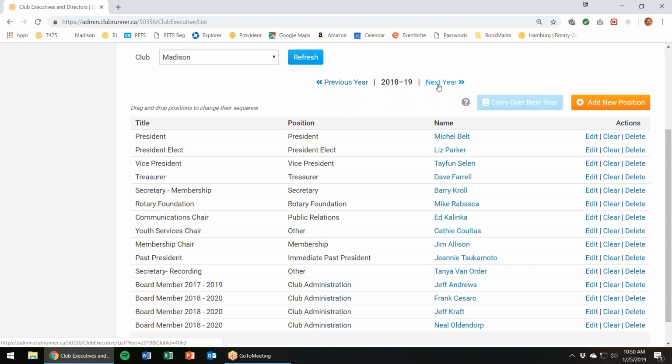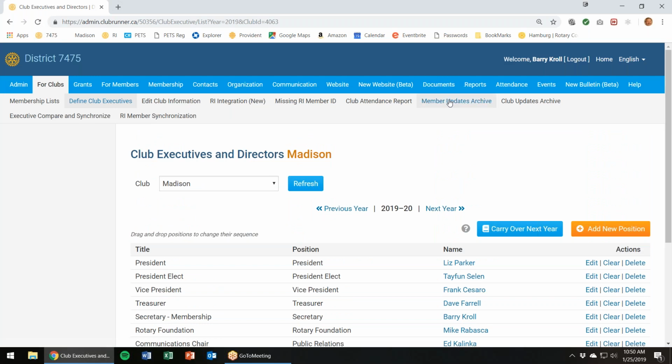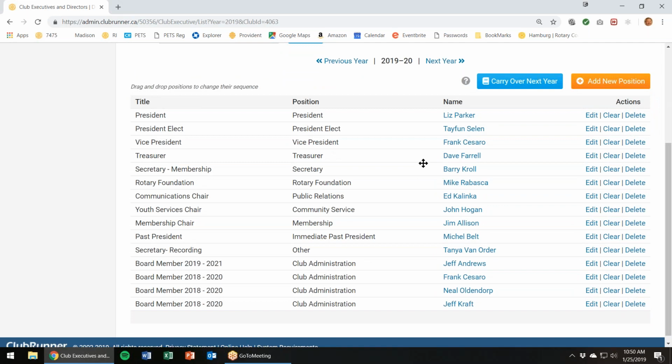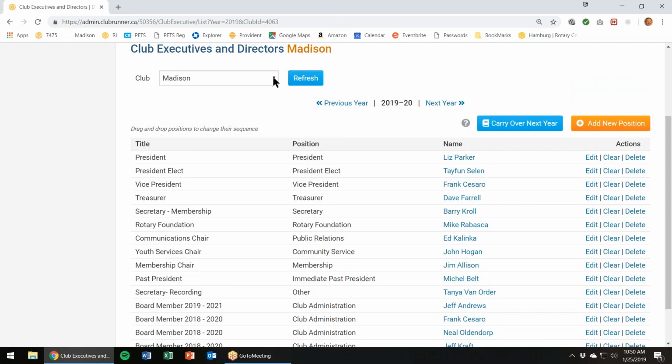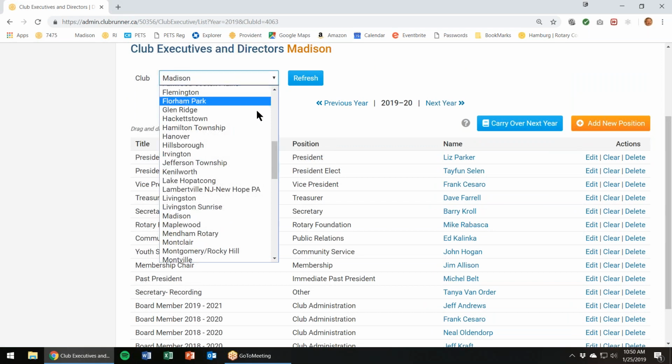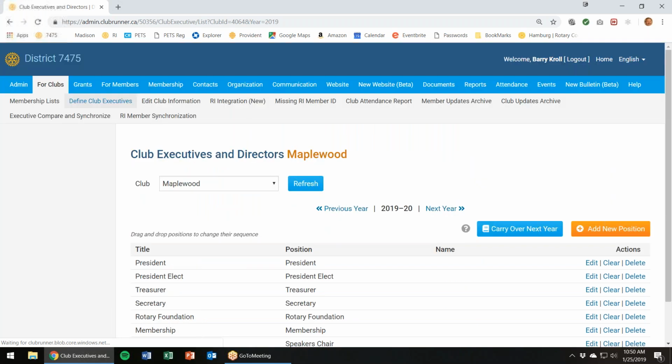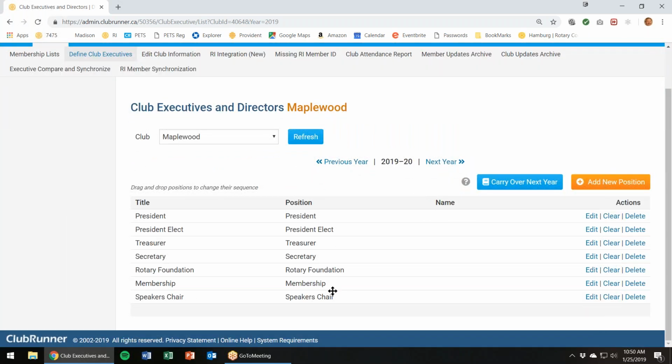To get to the next year, 2019-2020, click Next Year. I've done that, and as you can see, I already have our officers entered into the Madison Club. Let me show you an example of what you may see since your officers are probably not yet entered. I'll select Maplewood as an example. And the positions are pre-filled, predetermined. The 6 that the district wants to collect are President, President-elect, Treasurer, Secretary, Foundation, and Membership. We don't want to collect Speaker's Chair necessarily. So I'll delete that position.